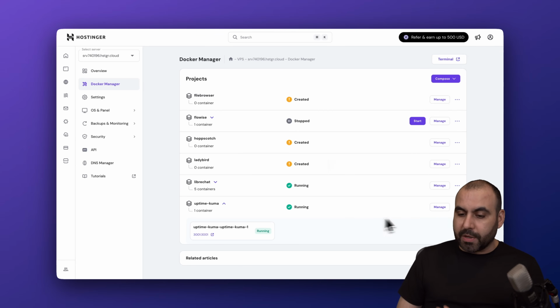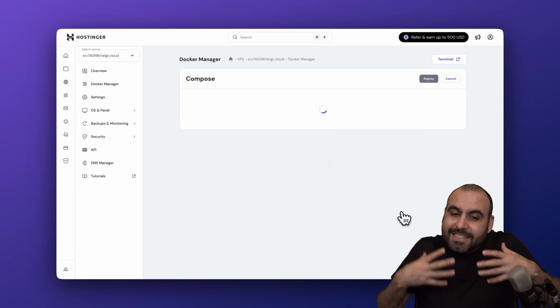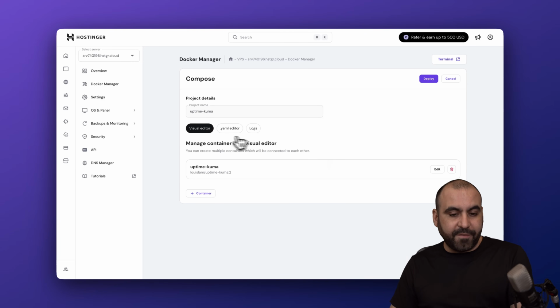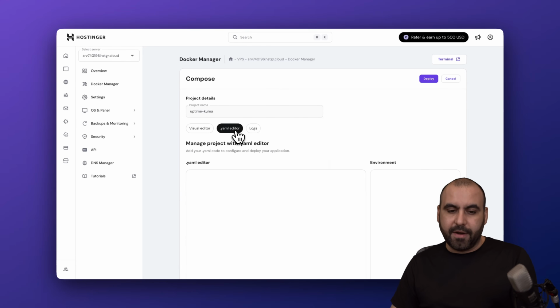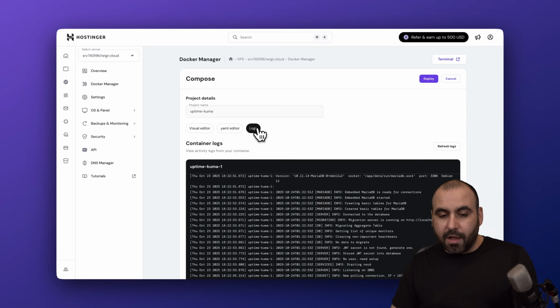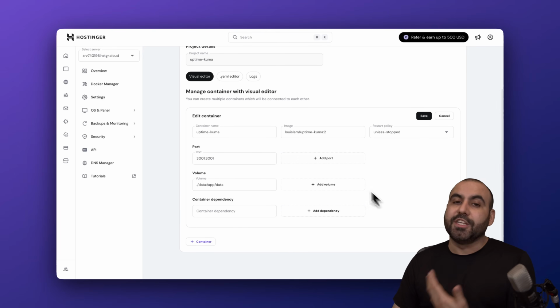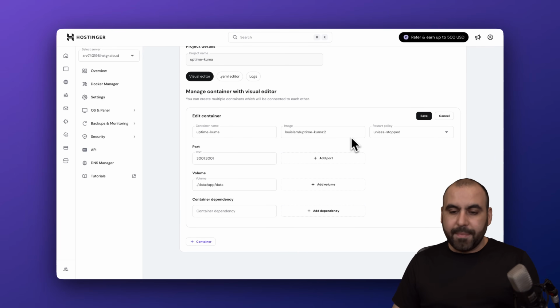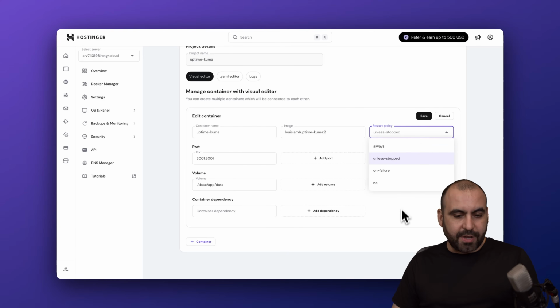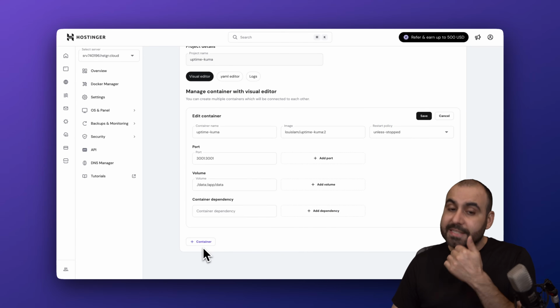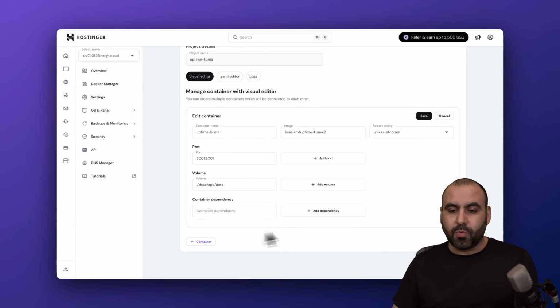Once you do that, we can go into manage and fully customize it if needed, okay? We've got the visual editor, the YAML editor, and the logs. In the visual editor, we have options to edit things here. If I need to change the container name, the image, the restart policy, you've got all these available options that make things super easy. And if you need to add a new container, just go ahead and do so right here.